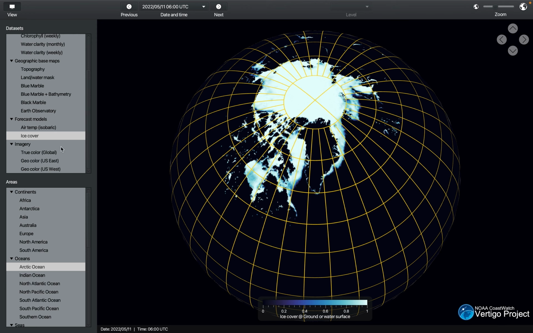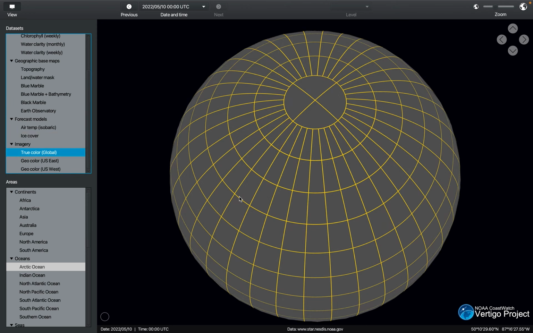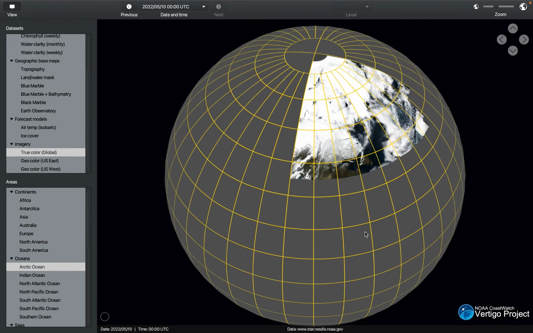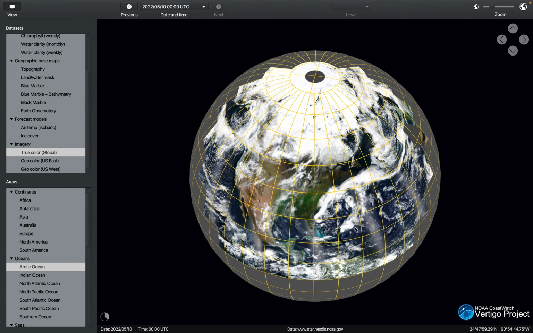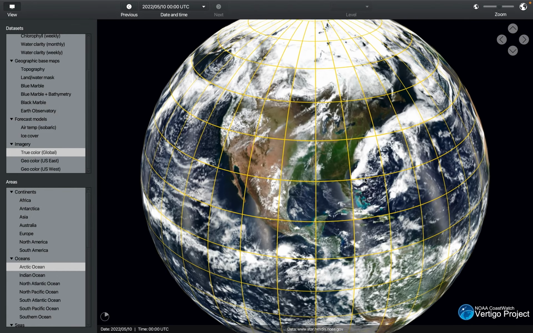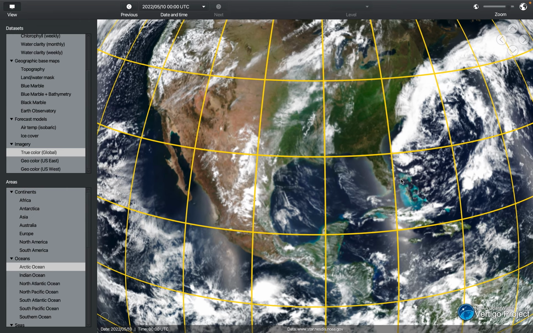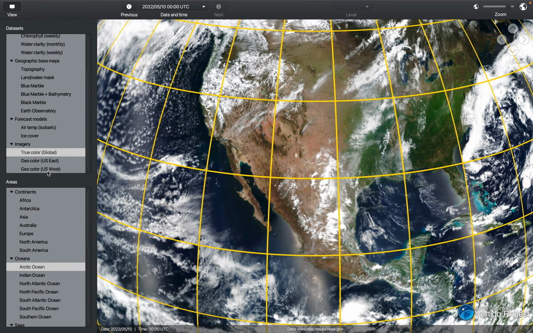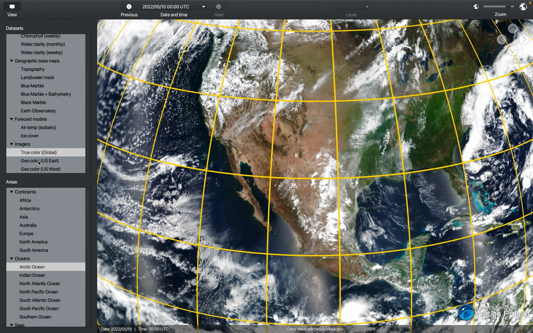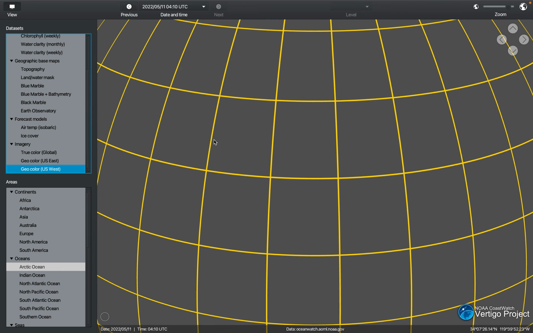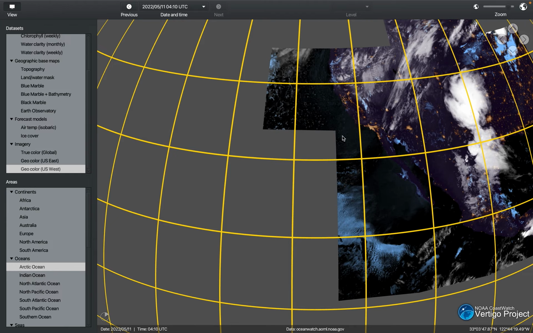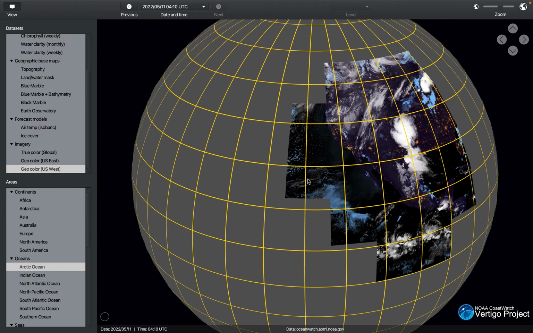Let's take a look at some true color data from the OceanView website. This is coming in from the STAR server. And we also have some GeoColor from the US East Coast and West Coast. Actually, let's take a look at the West Coast, and I think we can find that Tonga eruption. Let's have a look here.